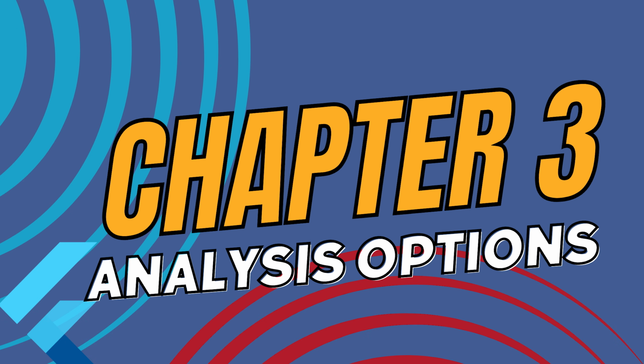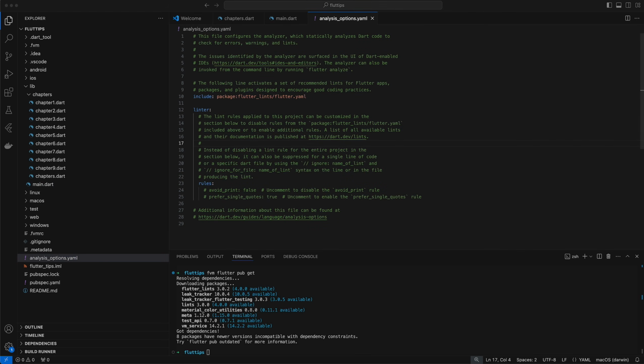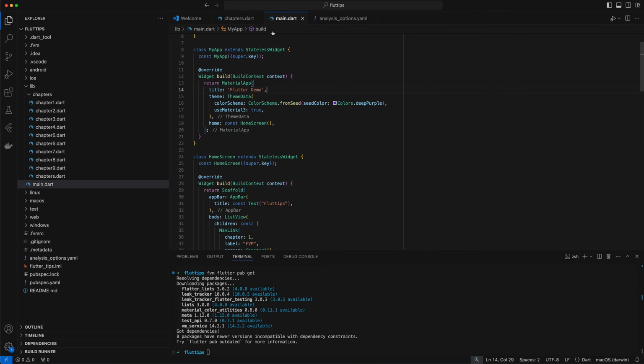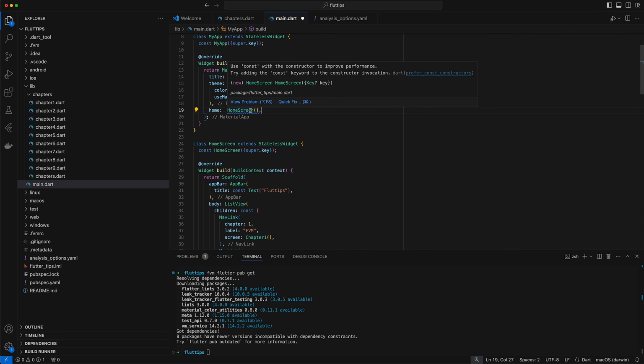Okay, tip number 3 is we're going to go to the analysis options here. And this is something I like to do at the start of a project because, for instance, maybe I'm in my main.dart, and let's just show an example, I'm going to get rid of the const here, and I start to get this error, or this warning. And this warning is a great warning. We should be seeing this because we can make this more efficient by having a const.